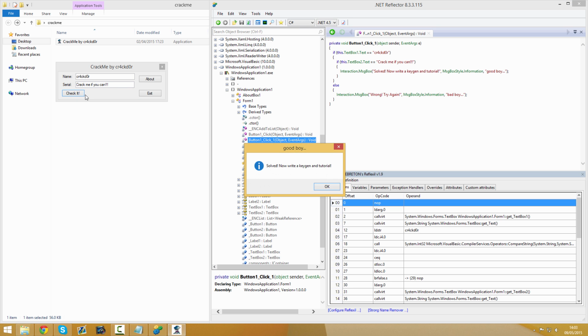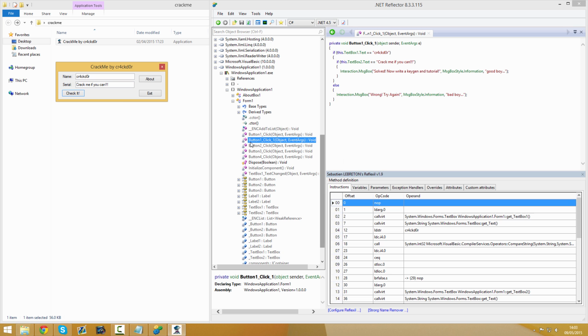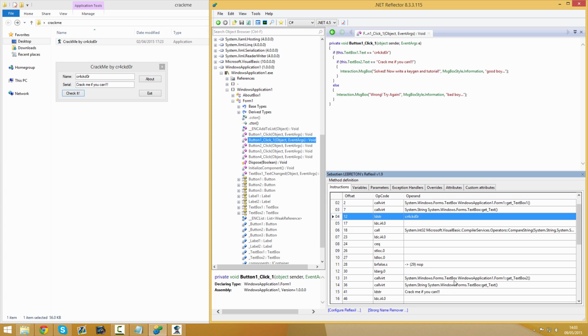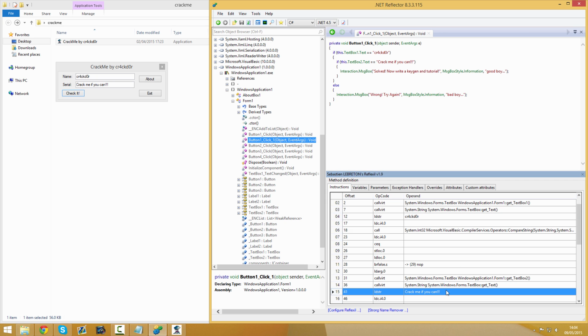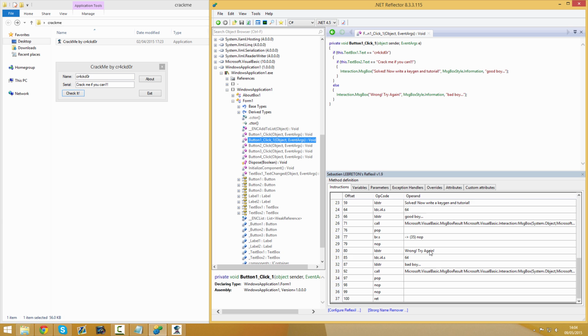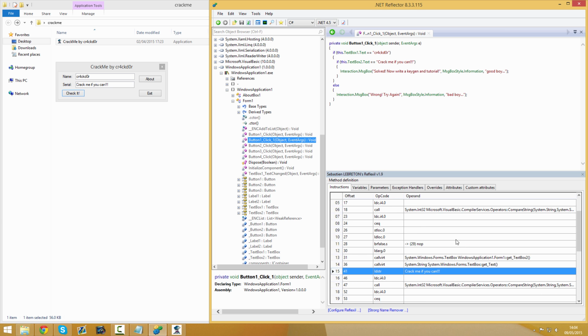So we already know that it does a check, and we check if it's solved or not. So we can have a look through the OpCodes down here, and we notice that it has Crackdoor and Crack Me If You Can. Now, the way this is going to work is it's going to check if it's true or false. If it's true, solve, write a keygen tutorial, good boy. If it's not true, then it's going to be wrong, try again. So we want to be looking for some kind of opcode which checks a statement.